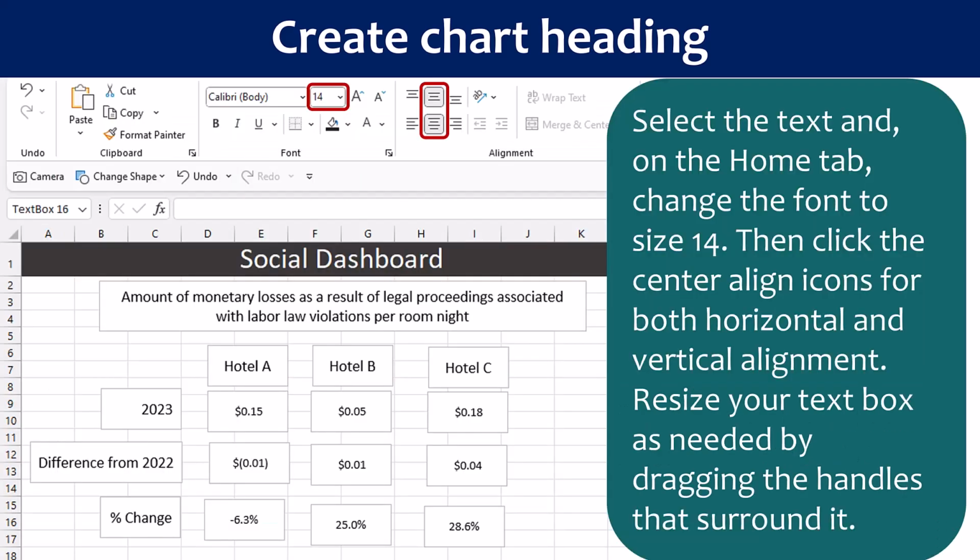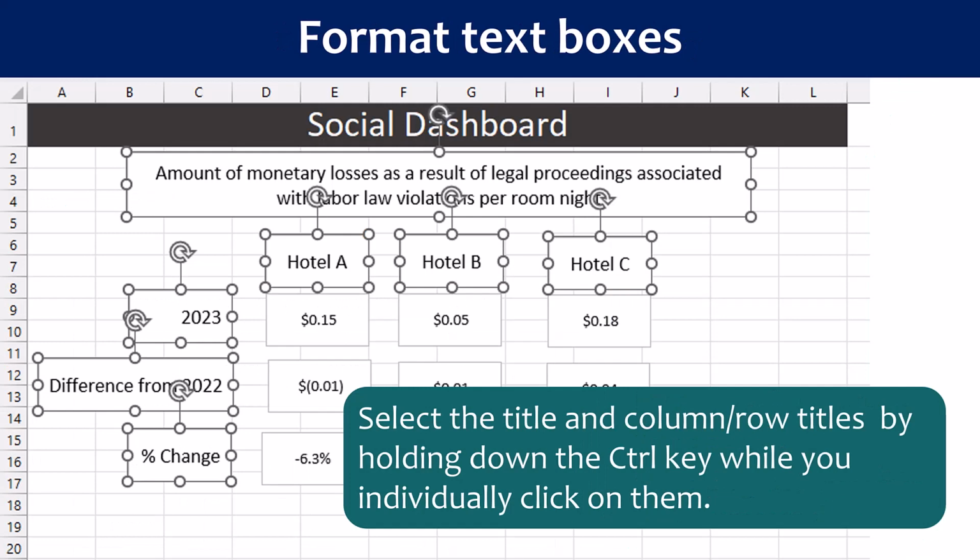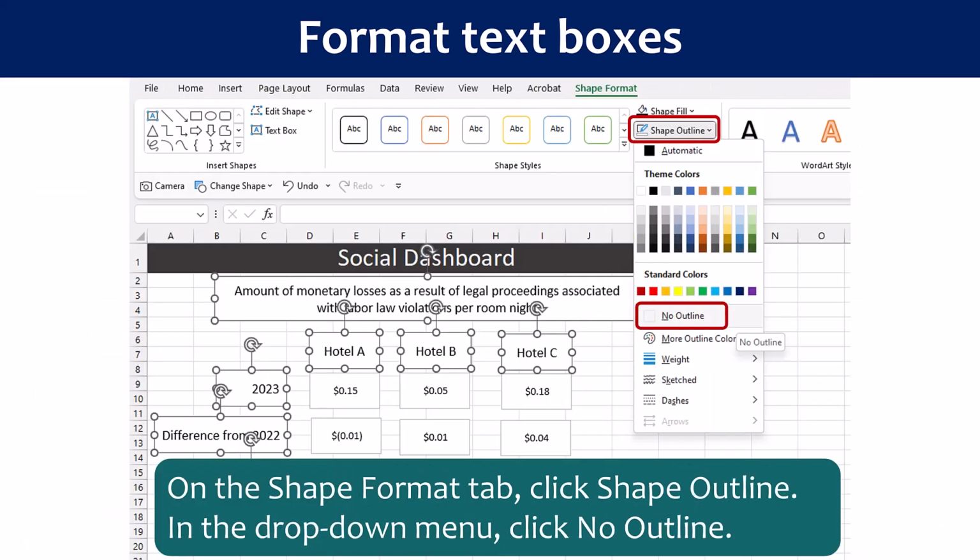Select the text and on the Home tab, change the font to size 14. Then click the center align icons for both horizontal and vertical alignment. Resize your text box as needed by dragging the handles that surround it. We would like to remove the shape outline from the chart title and the column row titles. Select them all by holding down the Control key while you individually click on them. On the Shape Format tab, click Shape Outline. In the drop-down menu, click No Outline.